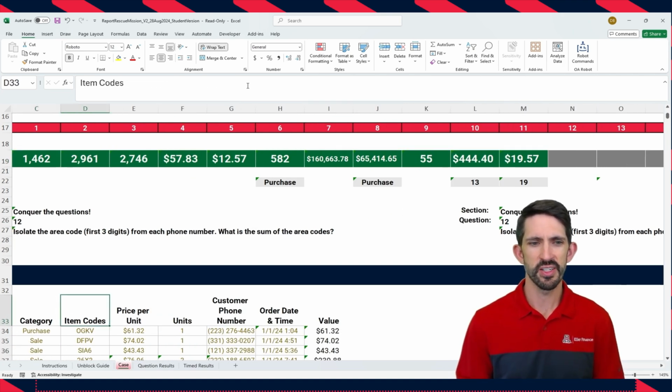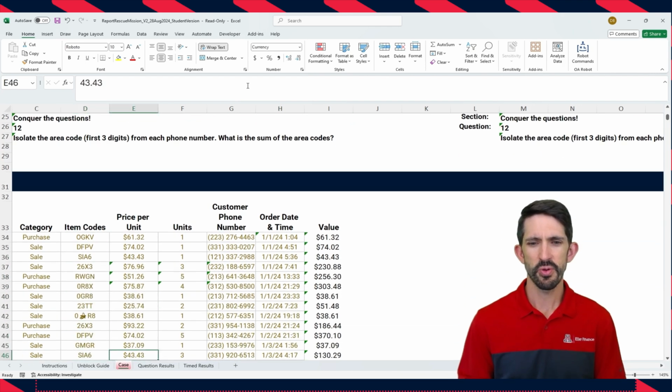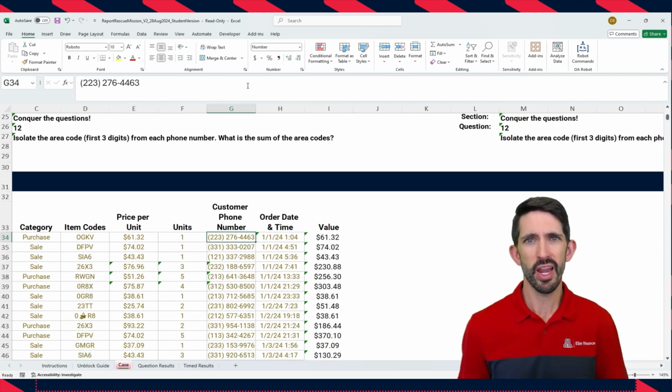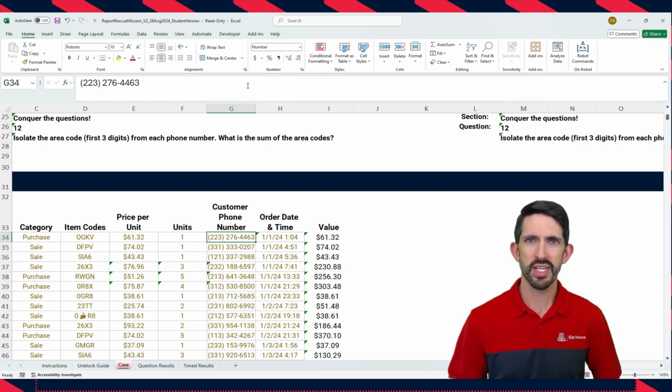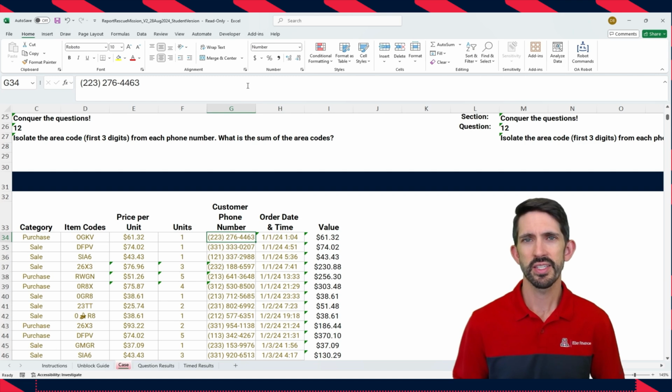So let's look at our data a little bit more. We see our phone numbers here, and those first three digits inside parentheses are an area code. This is in US phone numbers. And so what we want to do is extract those three numbers from that text. That way we can work with it and add them all up.